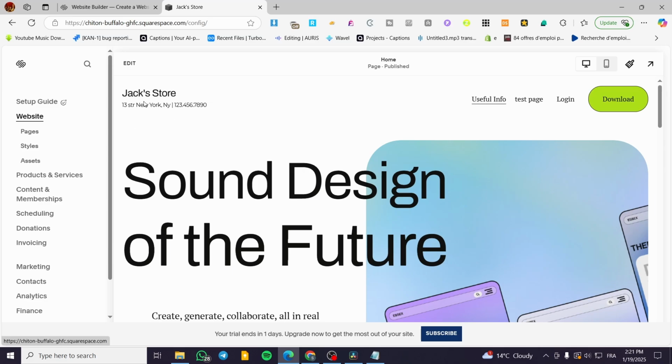As you can see, this is the website name here. Instead of the name, you can put a logo, and I'm going to give you the code that you're going to put under the logo. Also, under this call to action button, you can put a number or an address right under it. So the process is going to be very easy.